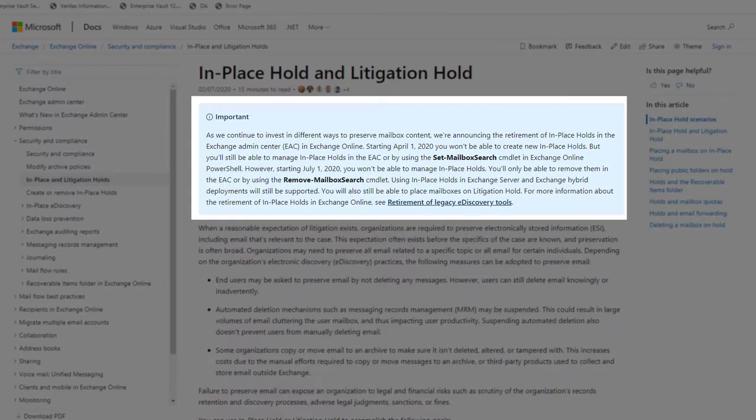If you have been using in-place hold and litigation hold, then I hope you are aware that they are being retired. And in a few days, you won't be able to create these holds anymore.